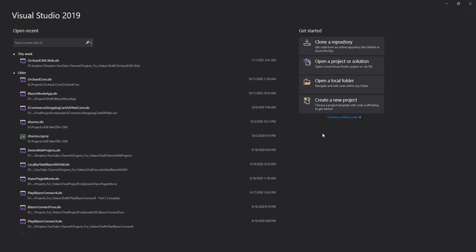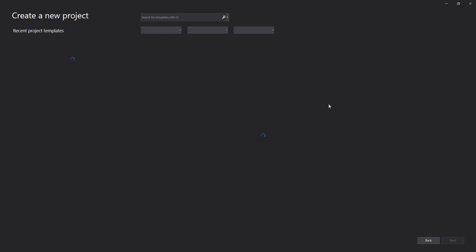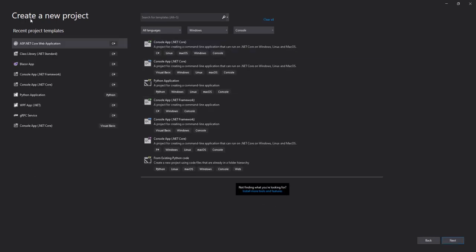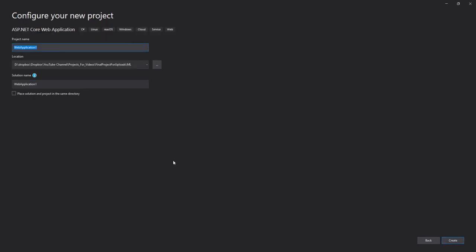So I have now opened the Visual Studio 2019 and I will click on create a new project, recent project template. So I will click on the highlighted, which is ASP.NET Core Web Application, and then click on next, and then give my project name as first app as I have shown in the slideshow. So this is first app because this is my first app for this playlist, first app, and I have put it on a location.